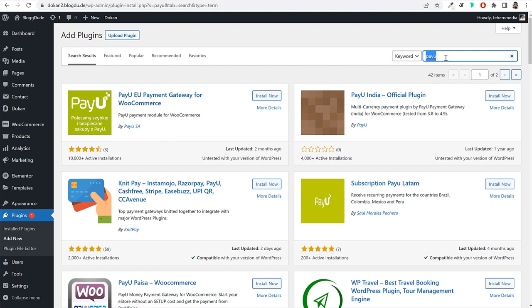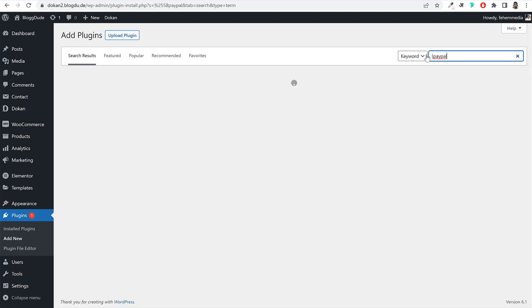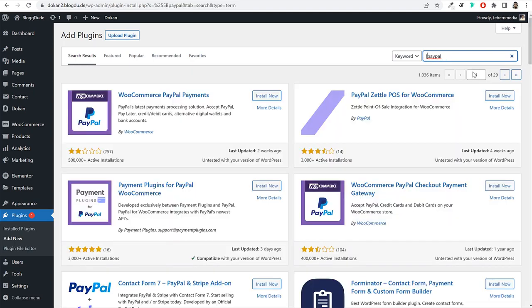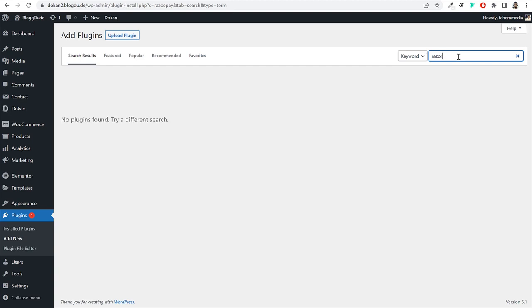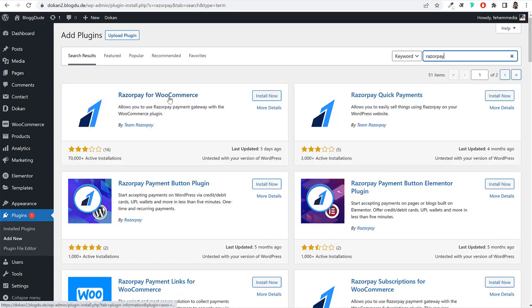Similarly, we have a few more payment options. Like if PayPal is not available, you can just come over here, search for PayPal. You will get the PayPal option. Here, as you can see, PayPal payment gateway. Similarly, even if Razorpay or Stripe were not available, you could have just come over here and search for Razorpay or Stripe. Okay, you will see Razorpay for WooCommerce.